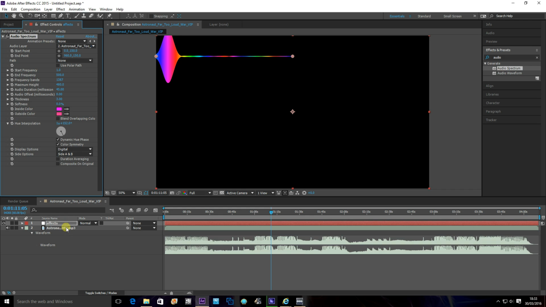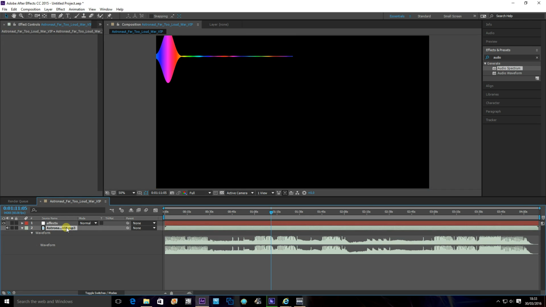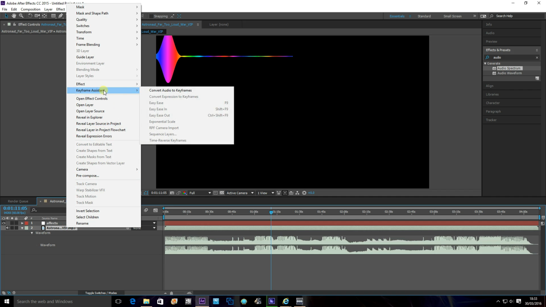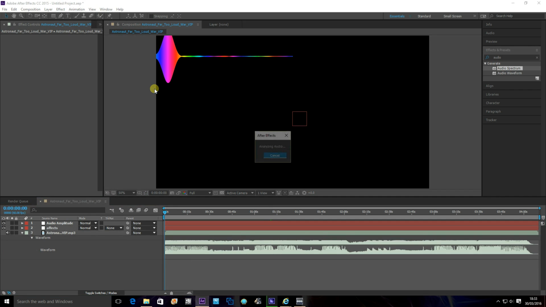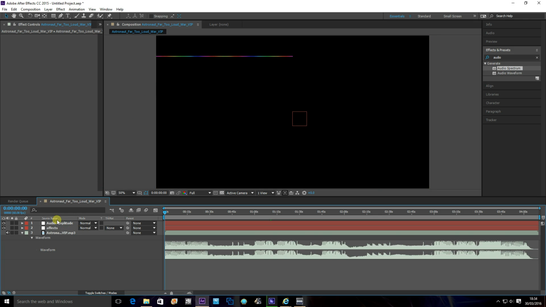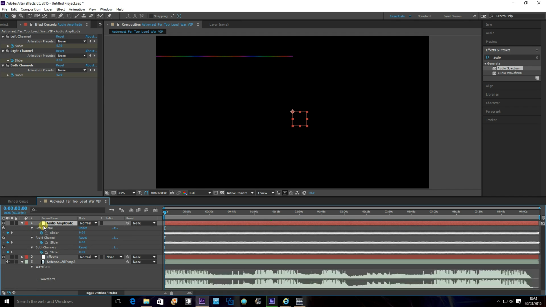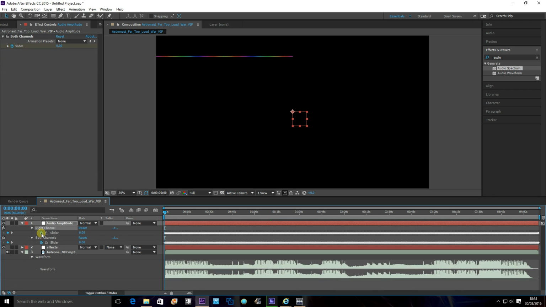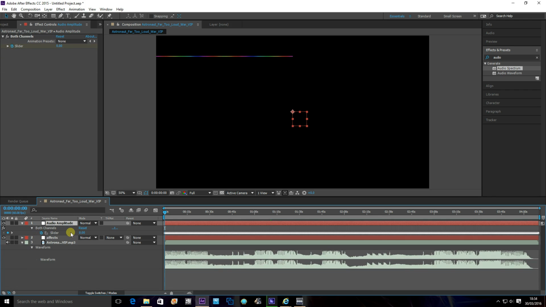What you want to do is go back to your track, right click, and go Keyframe Assistant, Convert Audio to Keyframes. Analyzing audio right now, you'll see how you have another option called Audio Amplitude. If you hit U on that, you can see all your channels. You don't want your left, you don't want your right, you want both, which is mono. As you can see, if you move your slider along, the numbers across here are changing.